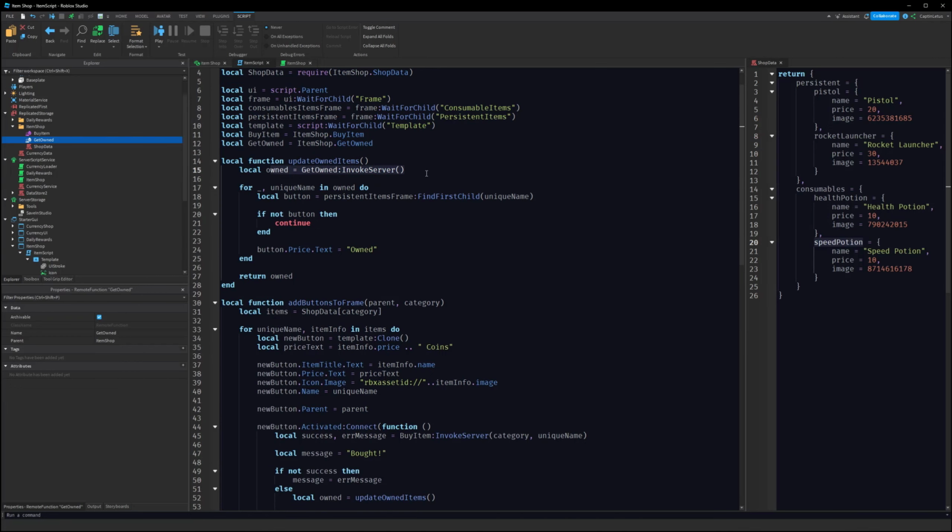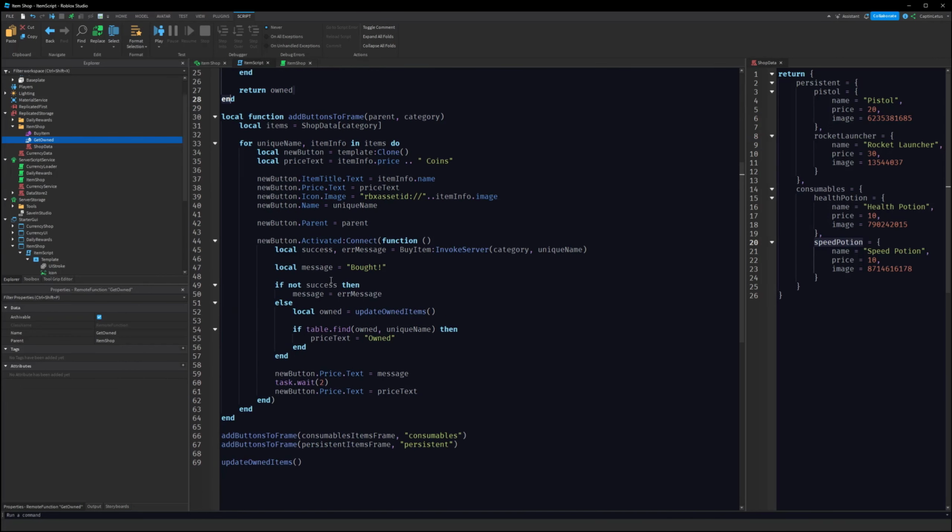It gets the owned items from the server and then returns what they are. And then we can say, if we own whatever item that we just bought, then we set the price text to be owned. And remember, the price text usually says, like, say, 30 coins. However, if we own it, we want it to say owned.